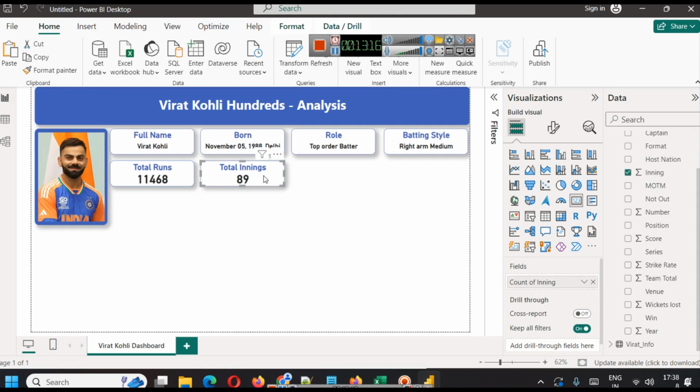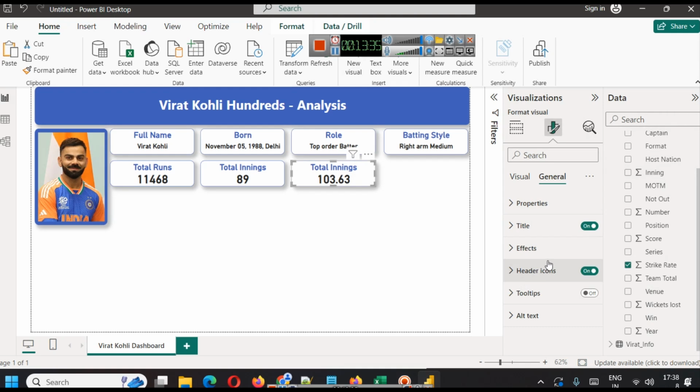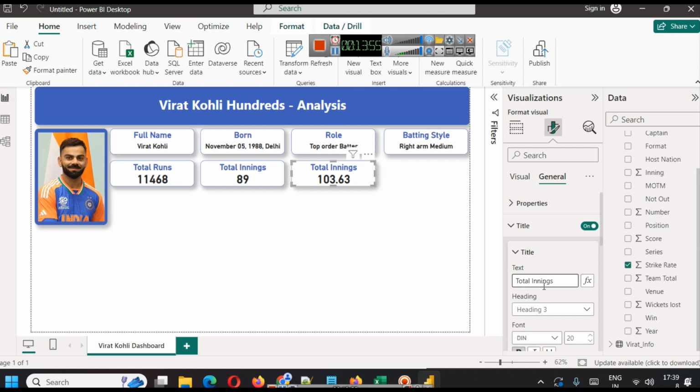We can simply copy this and bring the average strike rate here. At what average strike rate has he made these many runs? So this is strike rate. Obviously it will show sum of strike rate, which will not make sense, so we have to use average. Considering Test matches and ODIs, 103 is a very decent strike rate. For every 100 balls he plays, he makes 103 runs. Obviously, this is in those matches where he has scored a century, so whenever he scores a century, he bats at a very decent rate.